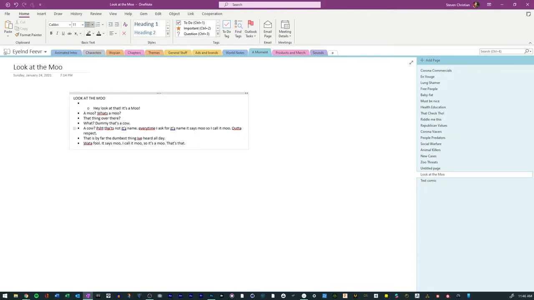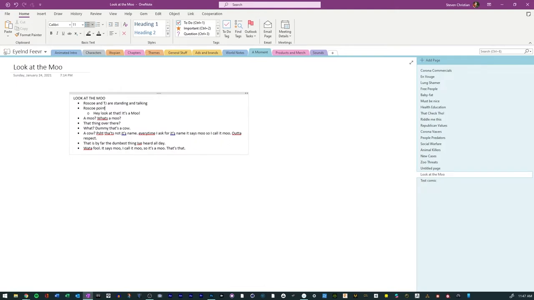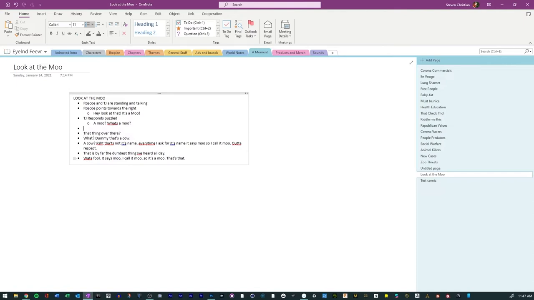So to get organized, I'll say Roscoe and TJ points, where Roscoe and TJ are standing and talking. Roscoe points towards the right. Hey, look at that, it's a moo. TJ responds, puzzled, a moo? What's a moo? Roscoe replies, that thing over there.